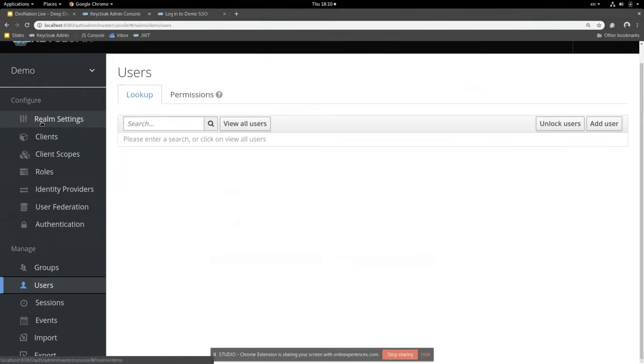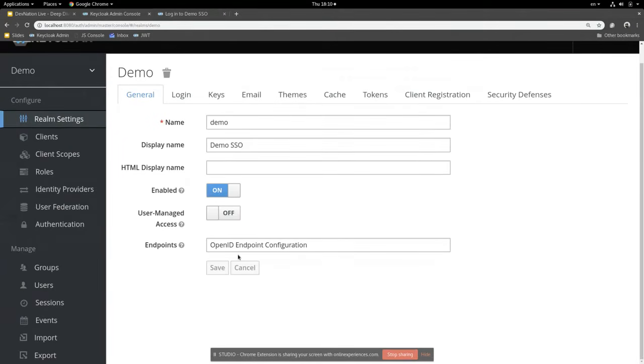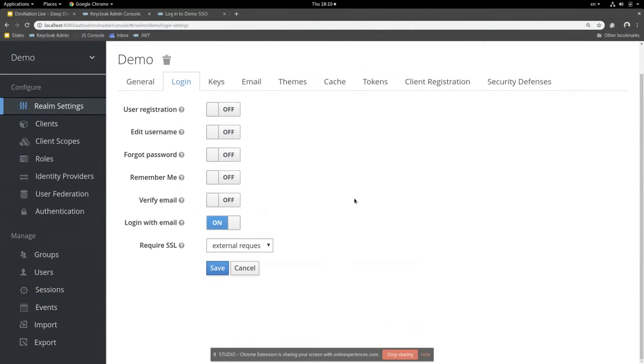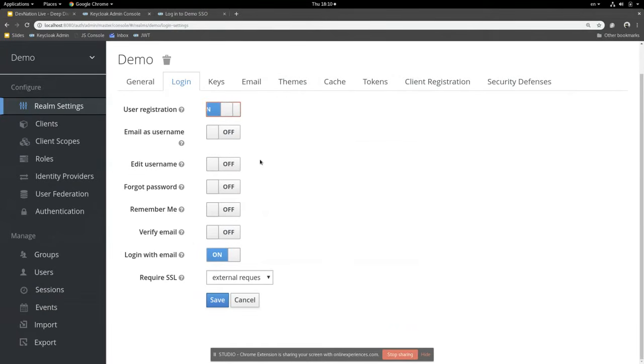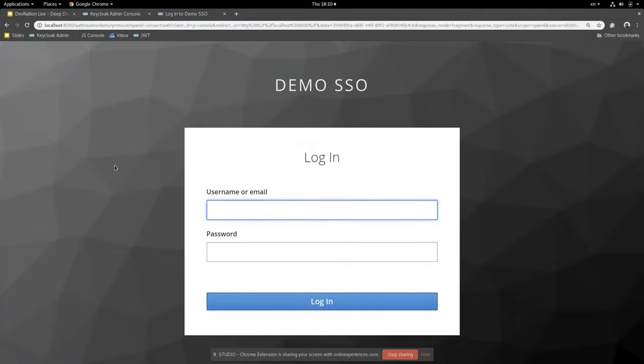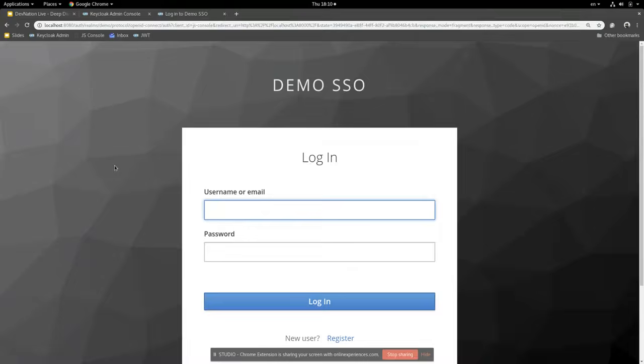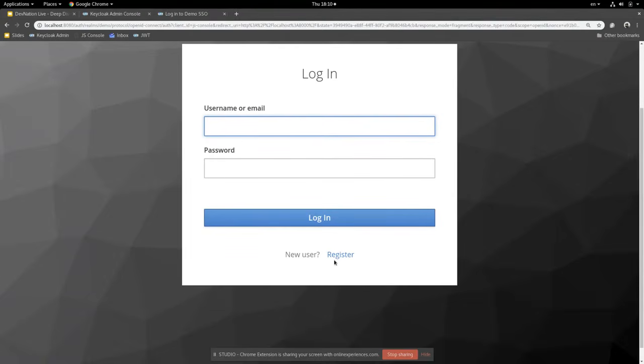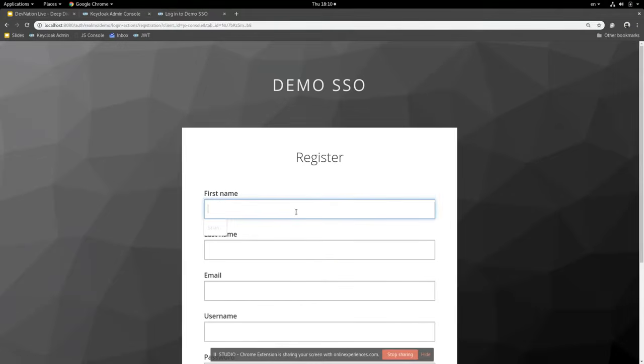But in this case, what I want to do is enable user self-registration in Keycloak. And I can do that by simply going into my realm config and enabling this feature. I also want self-registered users to verify their email address, so I'll enable this feature as well. So now if I refresh my login screen, I can see that I have an option to register users.